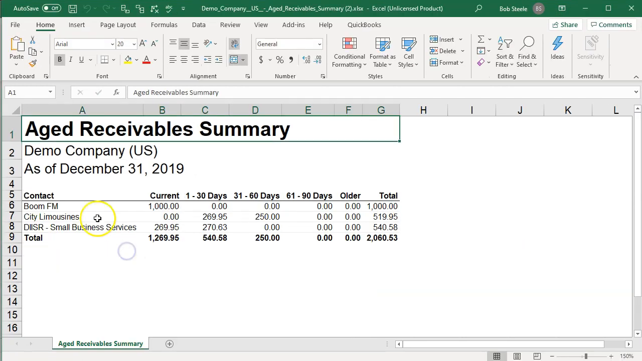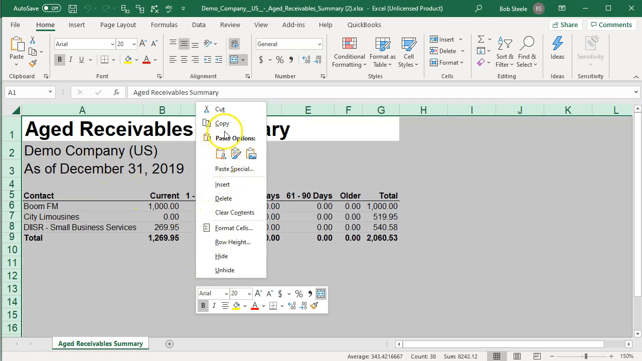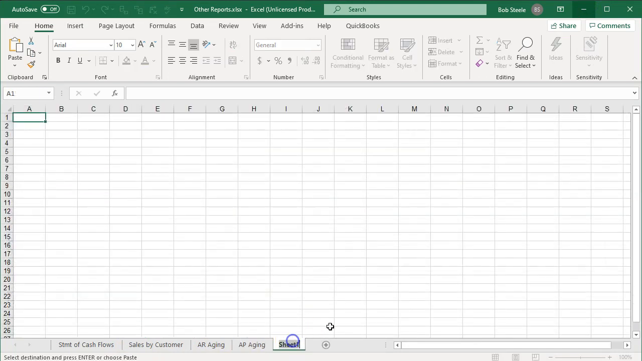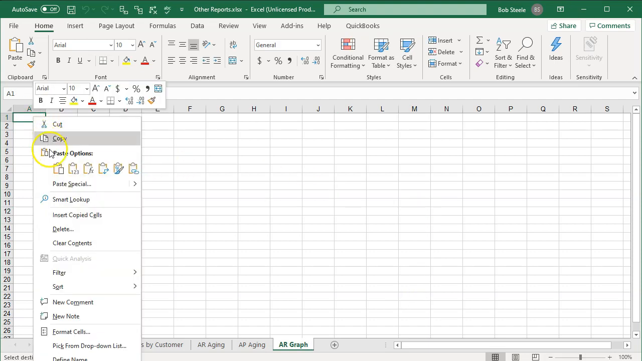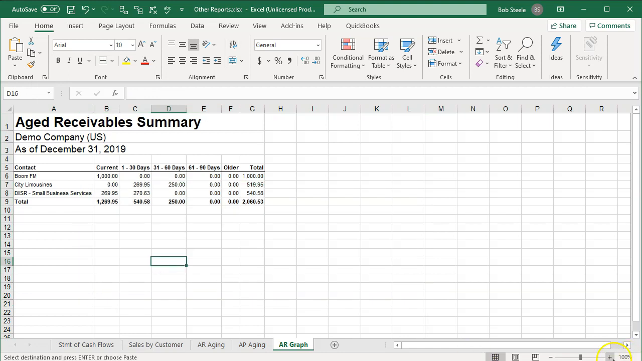So here's our aged receivable summary. I'm just going to go ahead and copy that whole thing. I'm going to copy the whole tab just like we have in the past. Then I'm going to go back to our report. I'm going to add a new tab, and I'm going to call this the AR graph. I'm going to be in A1, right click and paste it, just like we have in the past. And then we can just say okay, and I'm just going to manipulate this data.